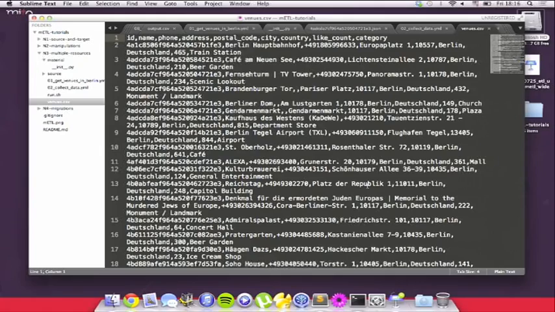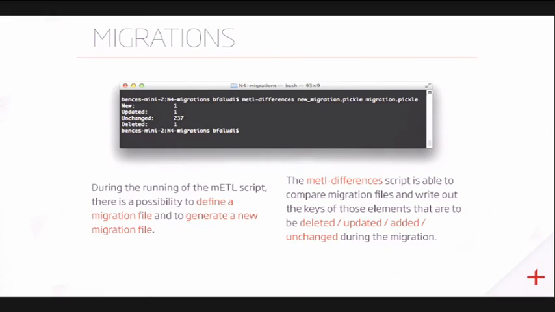Okay, let's go for the presentation. And of course, we have migrations. It's really cool because in every process we ran before, we have the option to write a -t parameter from the command, which will generate a pickle migration file. You can use this migration file to make differences between migrations. So you can check how many new records, how many updated, how many unchanged, or how many deleted records you have in the given migrations.